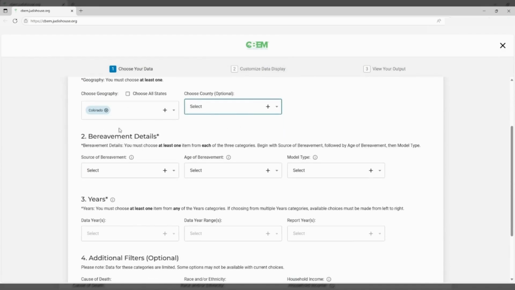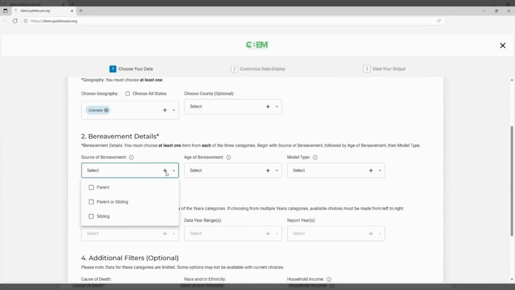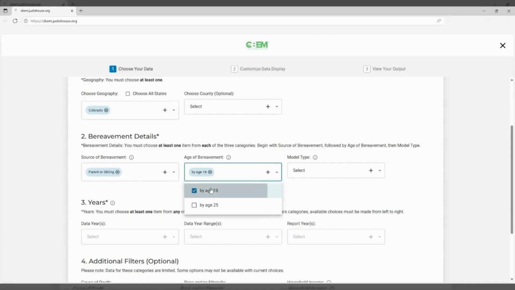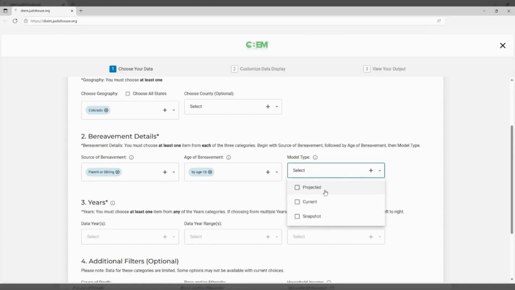Second, make at least one selection from each of the 3 bereavement details categories. Source of bereavement selections include parent, sibling, or parent or sibling. Age of bereavement can be by age 18 or age 25. Model type selections include projected, current, or snapshot.